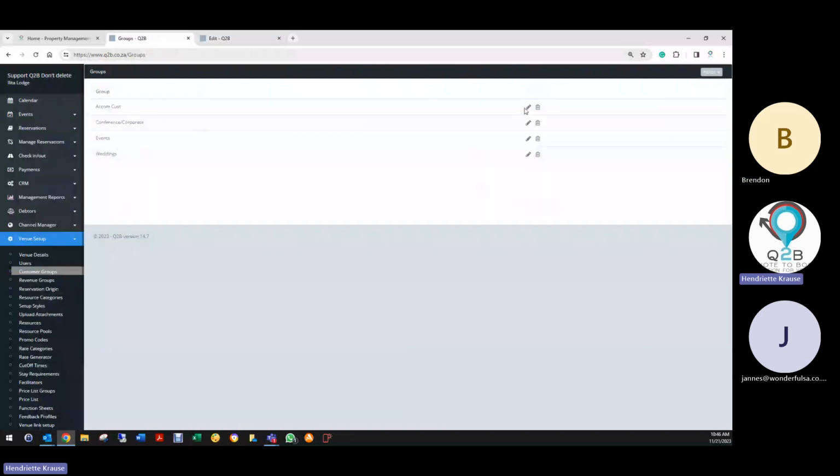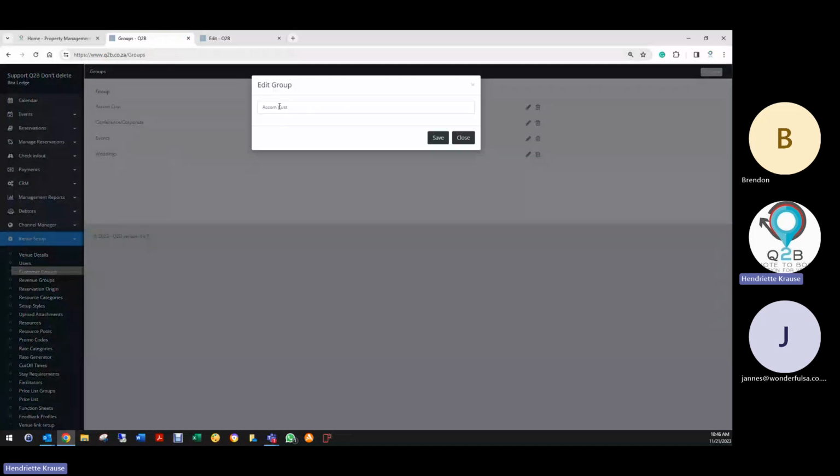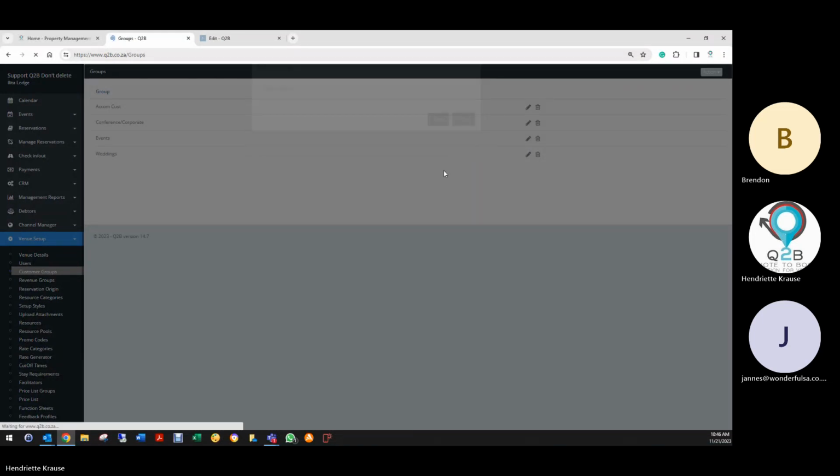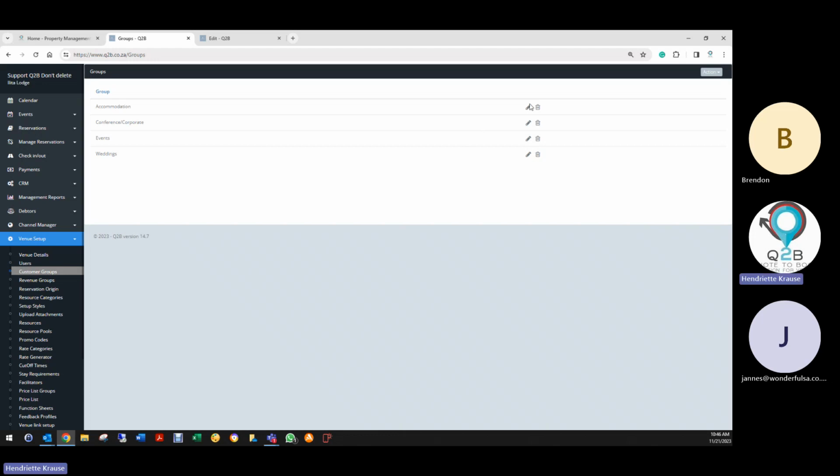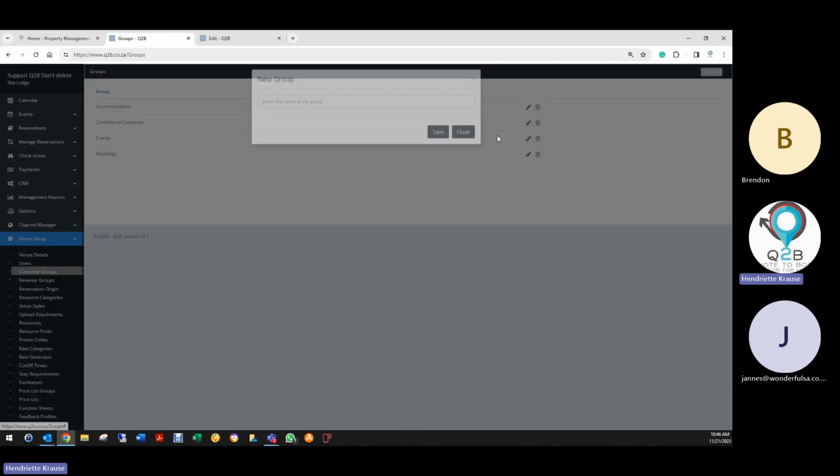Yeah. So you can come and change the names in here. And it's just edit. If you want to delete and it's already used somewhere, it will just tell you I cannot delete the segmentation because it's already been used. If you want to create more, create new, add a name in there, save.